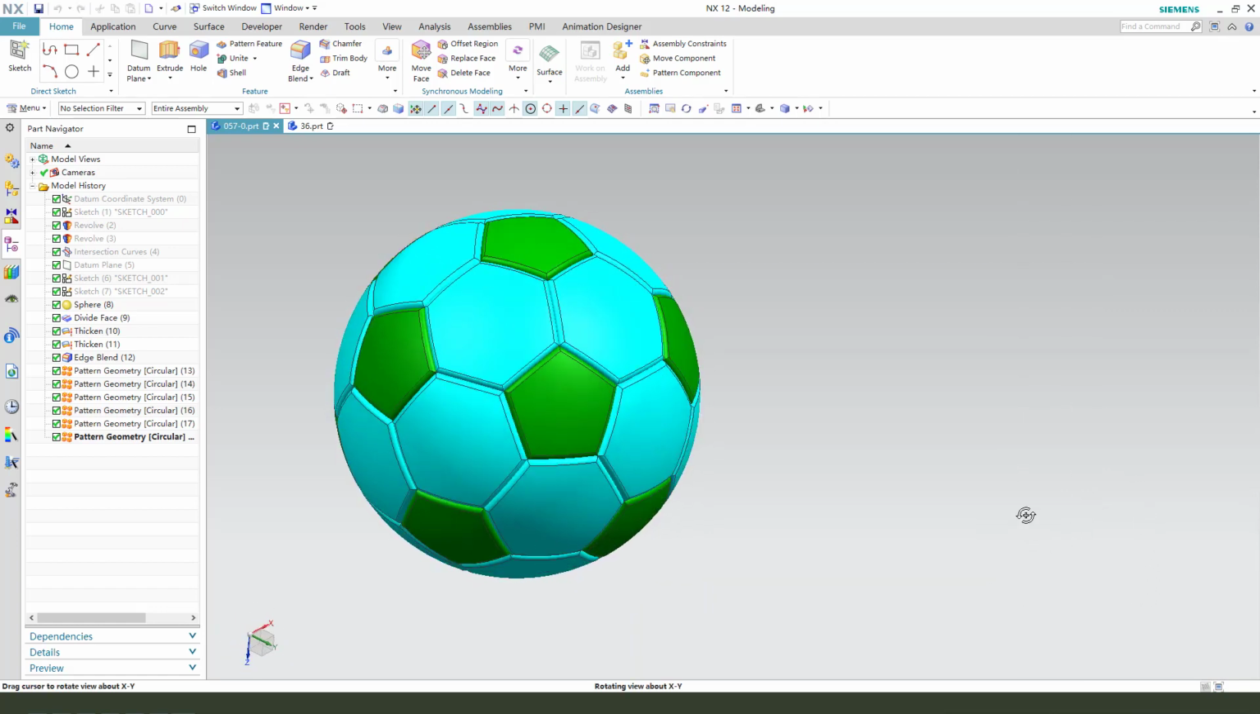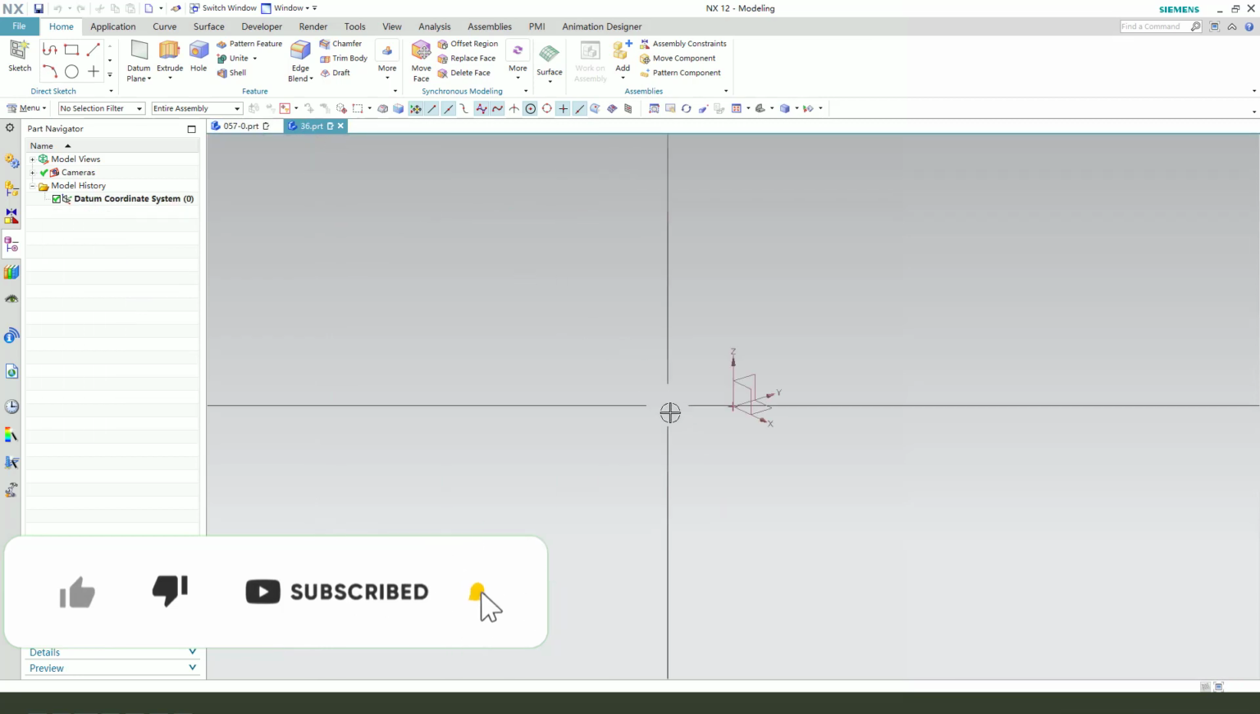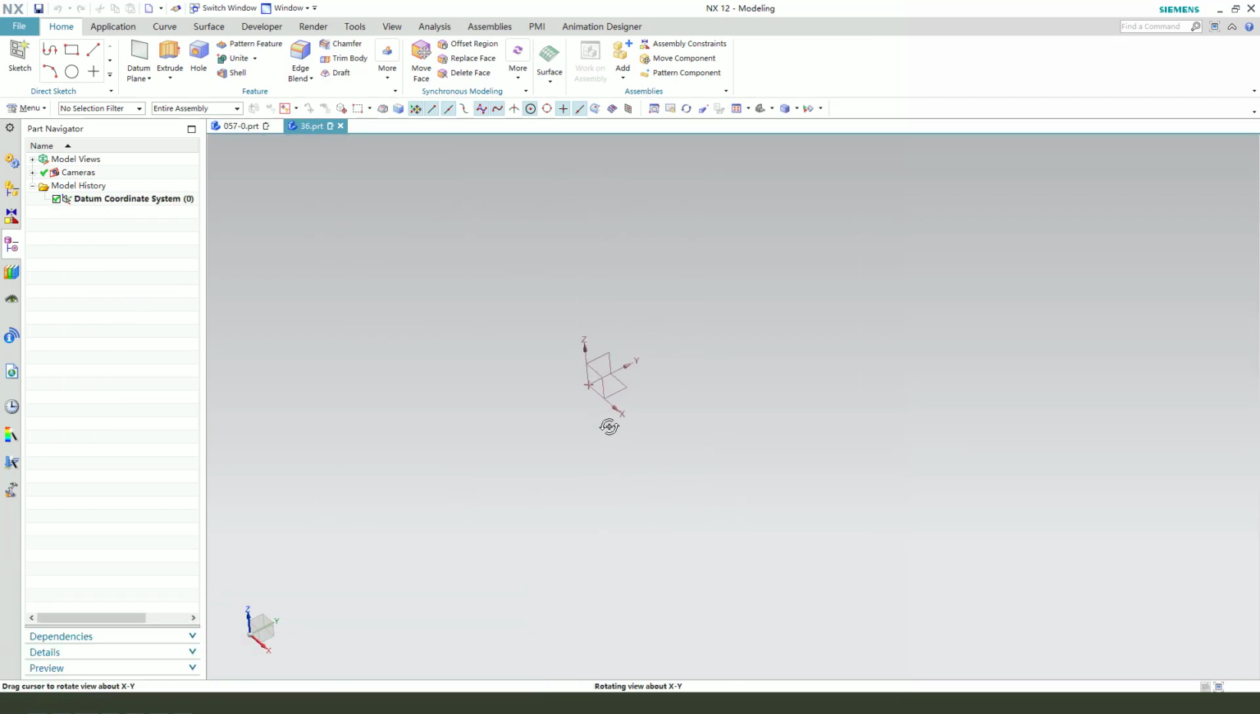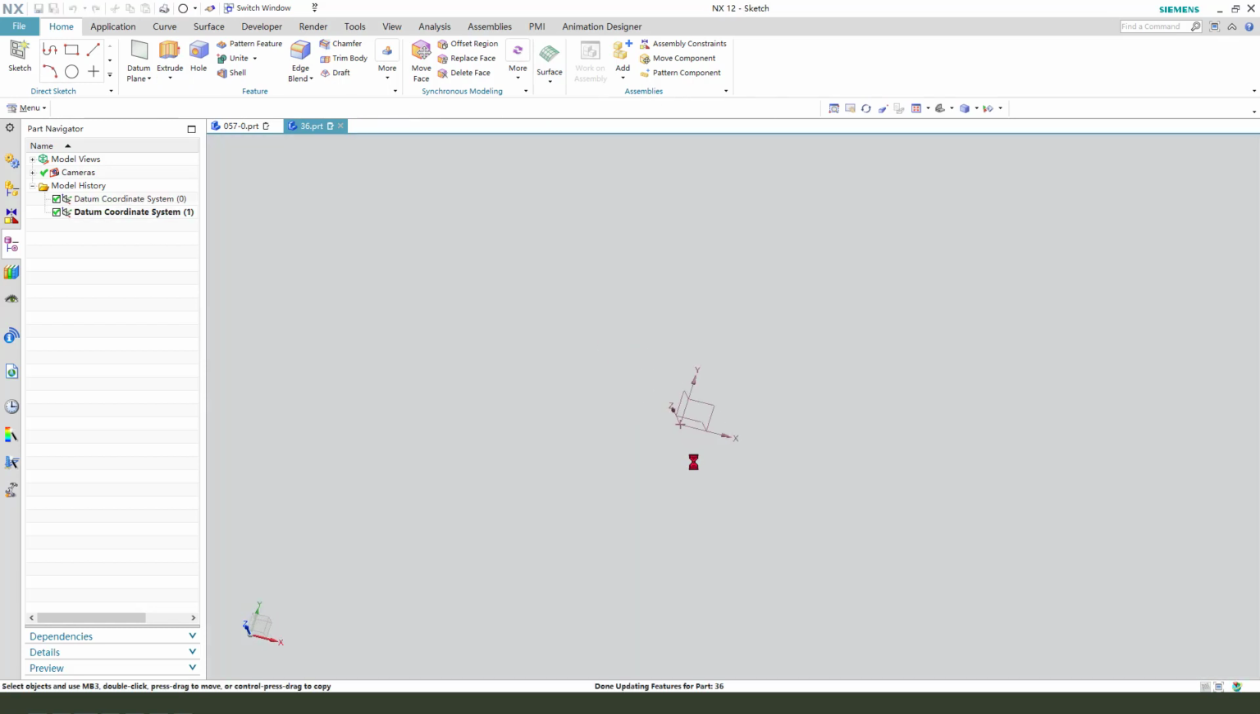Today we create this football model in NX 12. Okay, let's start. First we need to finish the football sketch, so I just select the XY plane.